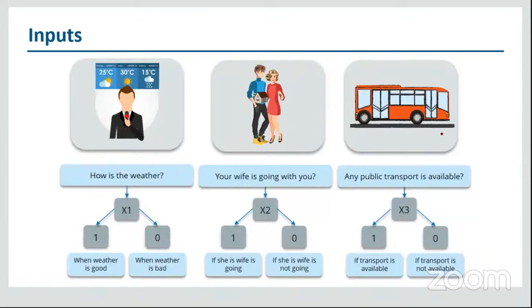Similarly for x2, if the spouse is accompanying, the answer is yes, which is 1. If the answer is no, it is 0. Similarly, if public transport is available, the answer is 1. If public transport is not available, then the answer is 0. So for every input x1, x2, x3, you have a valid output. Alright, that's the way you have the things.